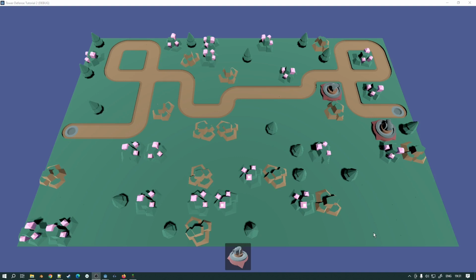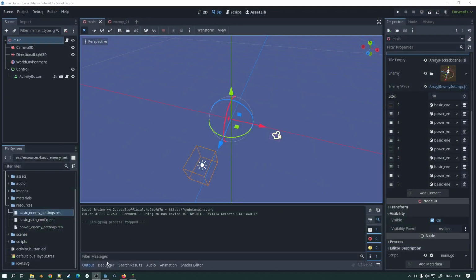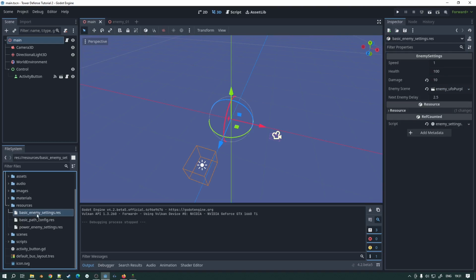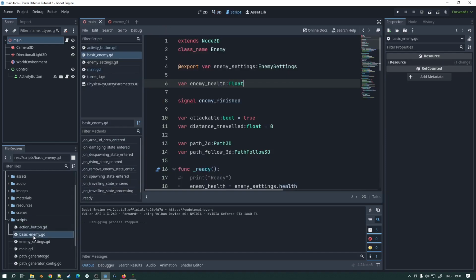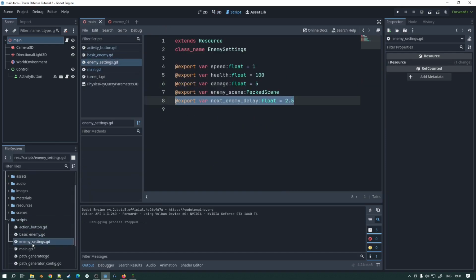So let's have a little talk about what I've actually done to the enemies in order to make this wave possible. If we go back to Godot here, first of all, if I go to the resource itself, the basic enemy settings, I've added a couple of extra variables to the scripts. There we go. You'll see that I've added a couple of extra variables here.